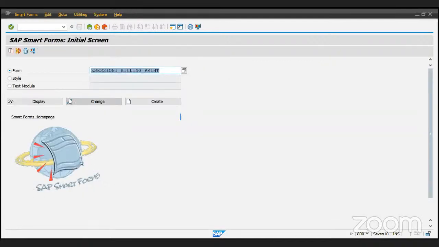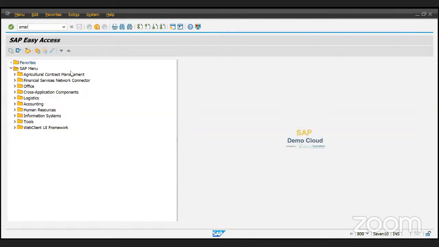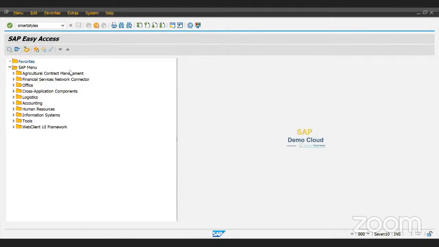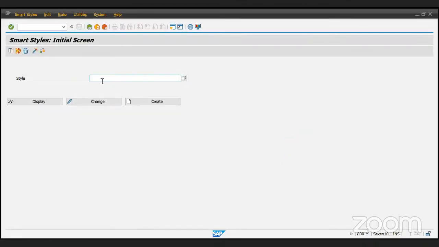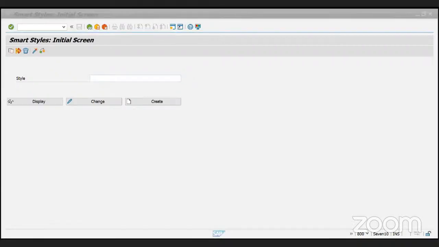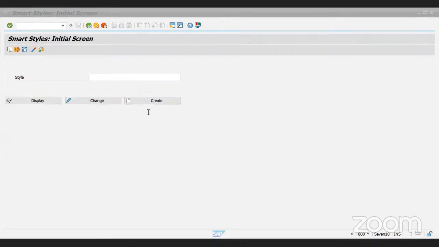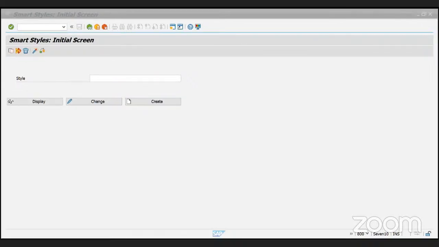So we have one T code which we use called smart styles. Guys, make the T code name smart styles. Smart means for smart form, and styles means we are creating some kind of style, meaning we are giving the font family, we are giving whether it should be bold or italic or underline, we are giving whether it should be left or right aligned. Those settings we are giving with the help of our smart styles.